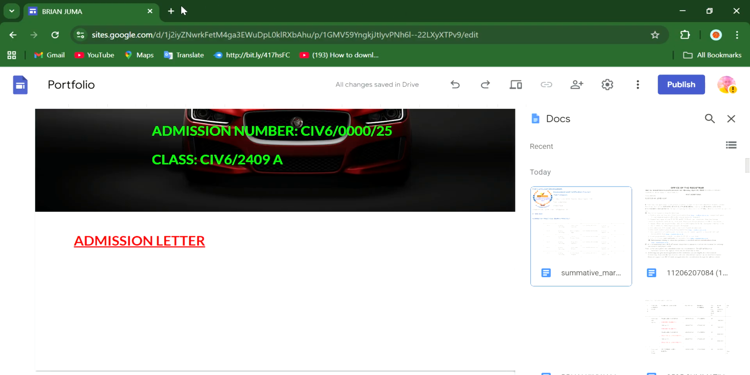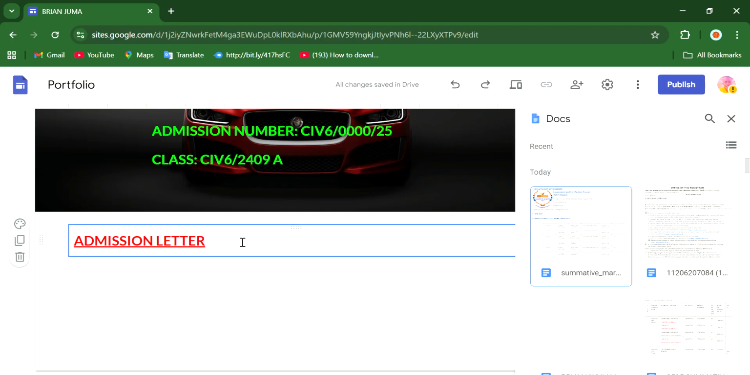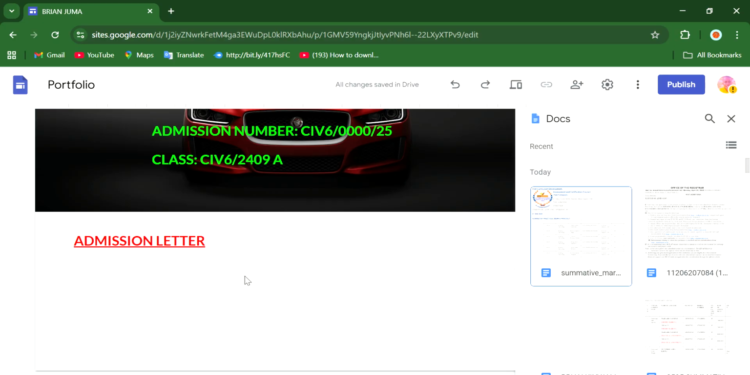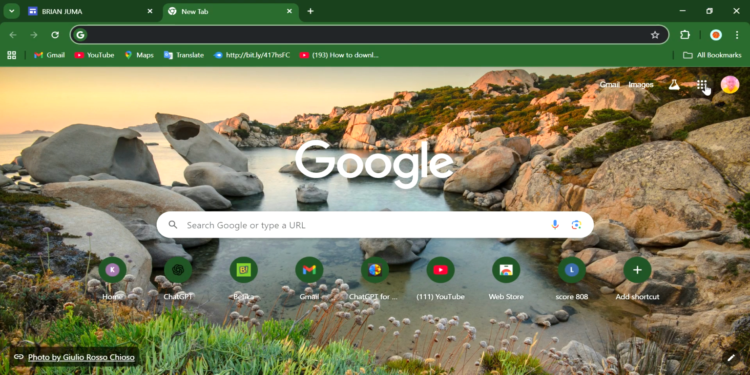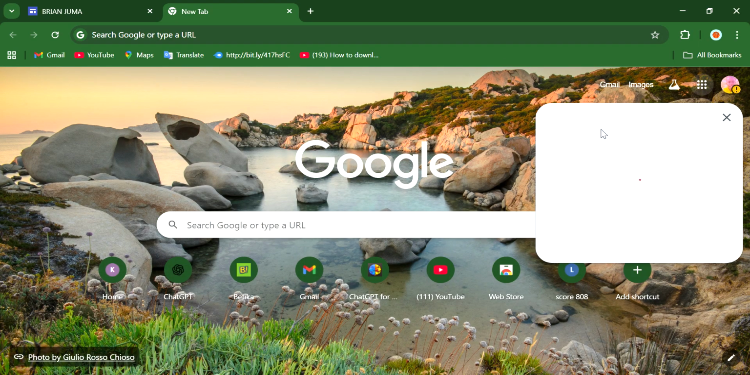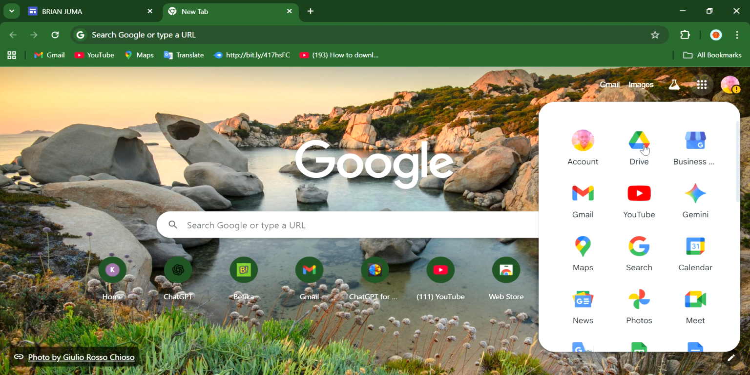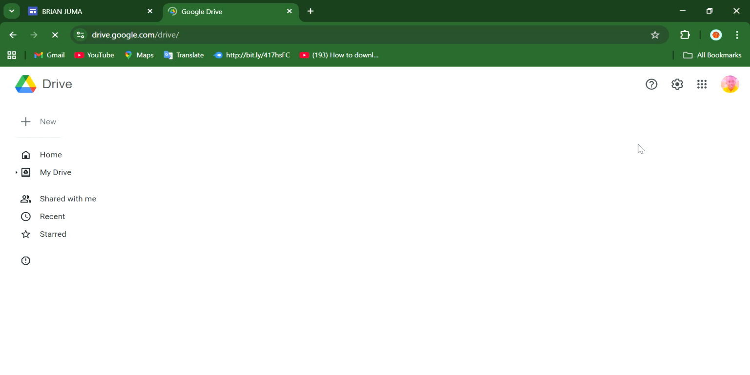Now that brings me to a point where I need to show you how to upload an image in a Google Drive so that we take that image to our portfolio. Step number 1, we are going to open our Google Drive. How do we do that? So this is my Google Apps. I'm going to open my Google Drive here, like that.